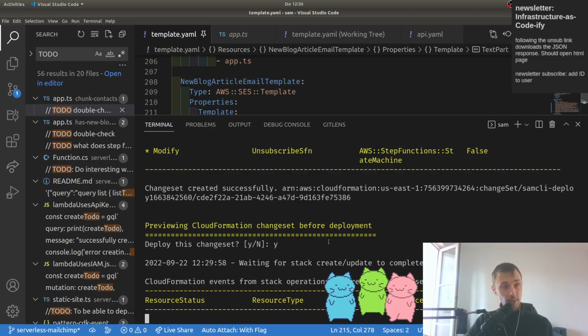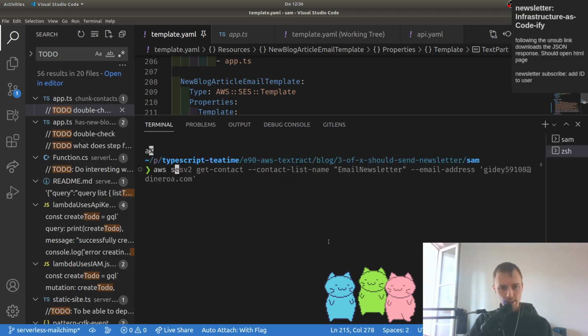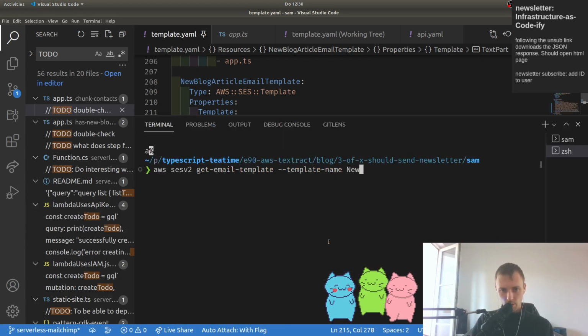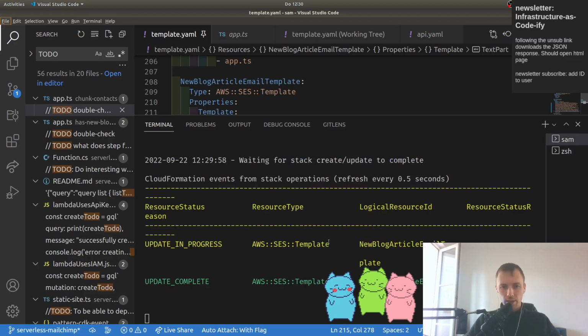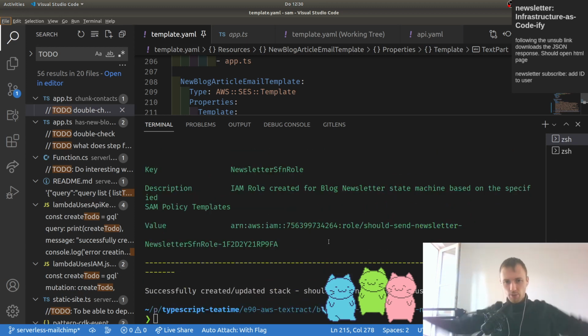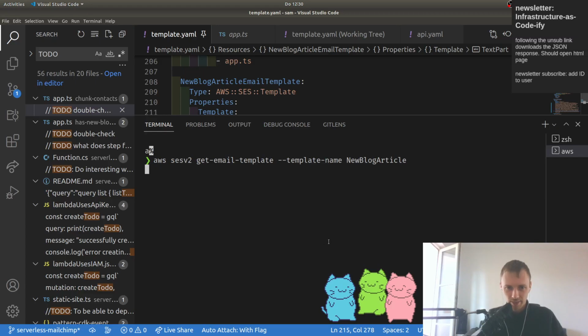And then we can get the template with AWS SESv2 get-email-template. And we don't want welcome, we want new blog article. As soon as it has deployed. And then we see whether the strings were actually correctly replaced. That was very, very fast. Very nice.